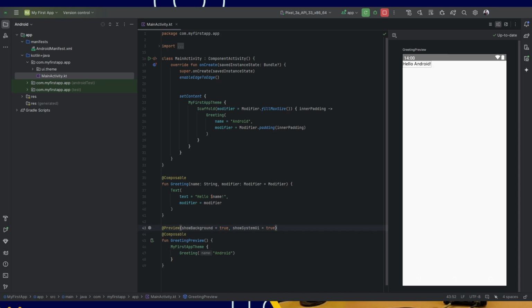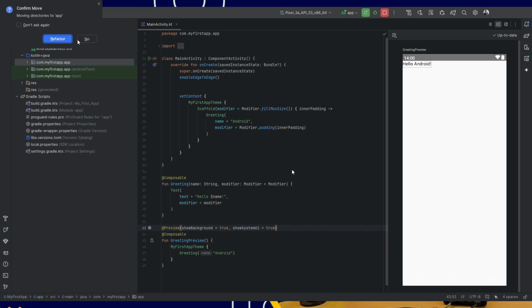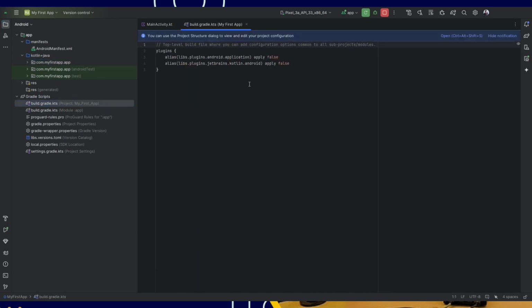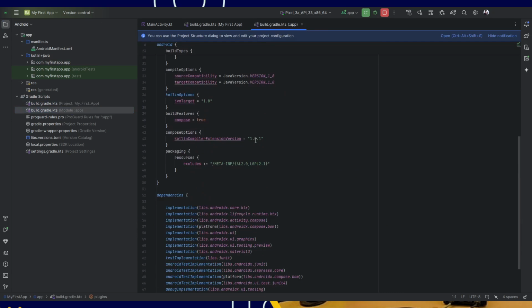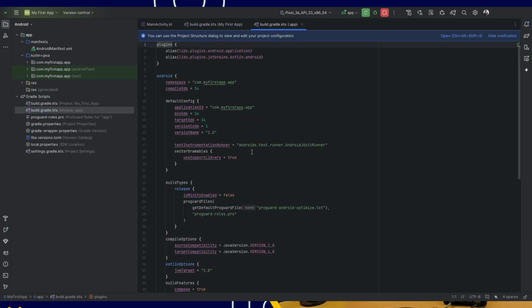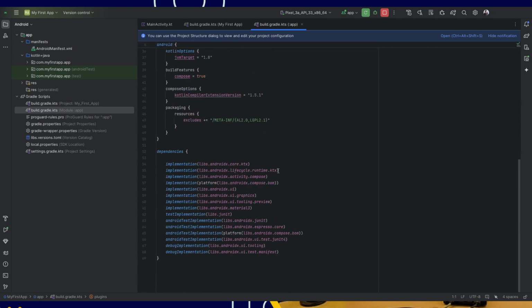Beside the main activity, there are two Gradle files, build.gradle.kts and another build.gradle.kts. One is for the project module and another is for the app module. The project module is where we will define our plugins, and the app module is where we will define our dependencies, and also where we will set our minimum SDK version, target SDK version, version code, version name, package name, and other related stuff. If you want to add any dependency, we will be adding our dependencies over here.